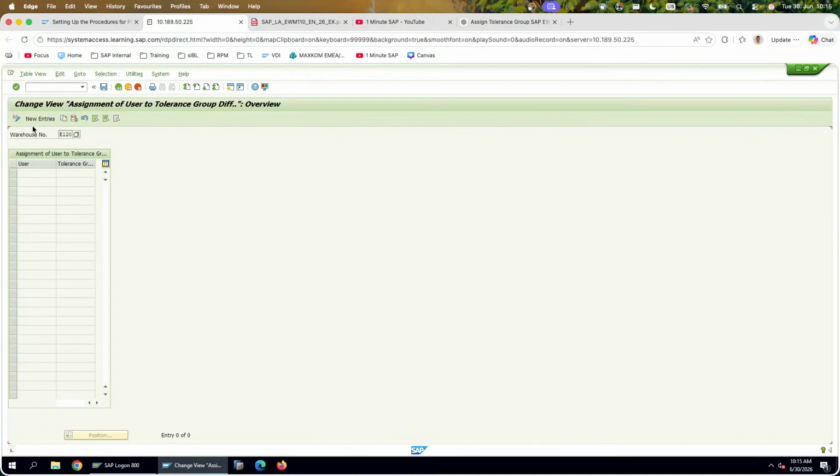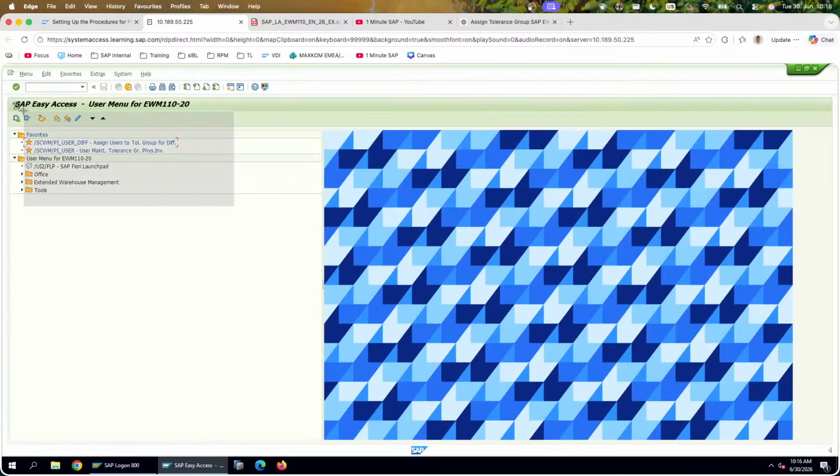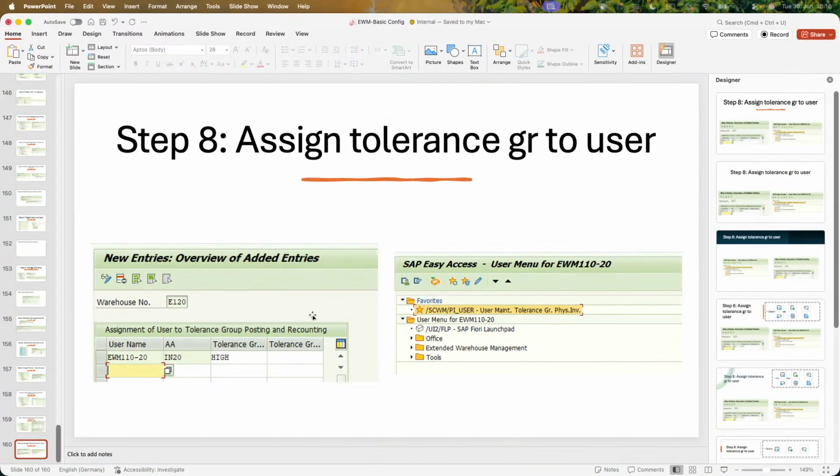Yeah, I also need new entries for my user EWM10, 20. Tolerance groups will then also be high. Save this, and I'm happy to go. Yeah, I think this will be better for both of the transactions to have it.